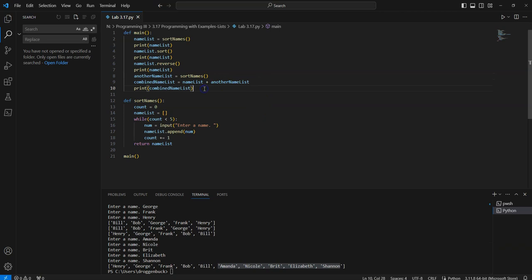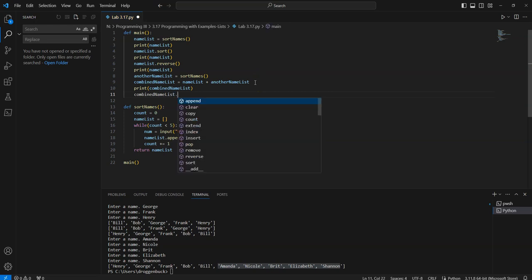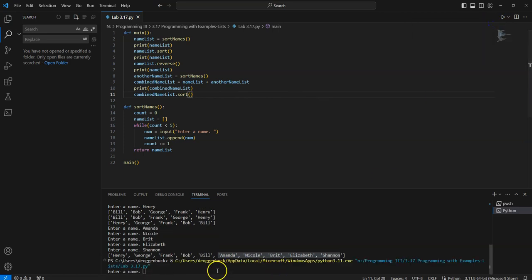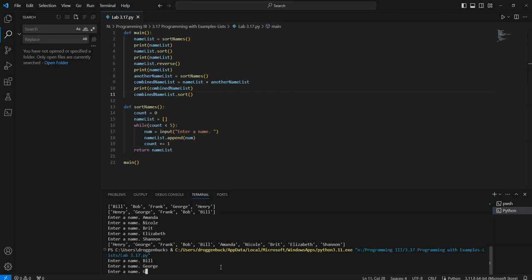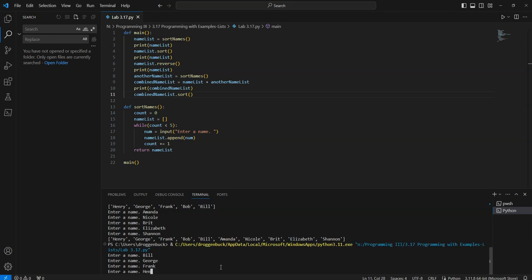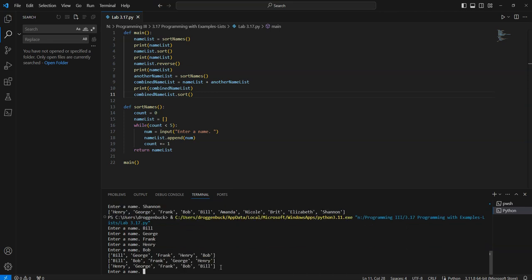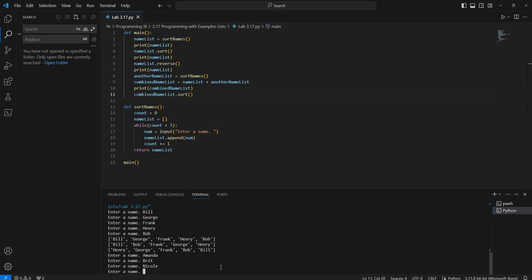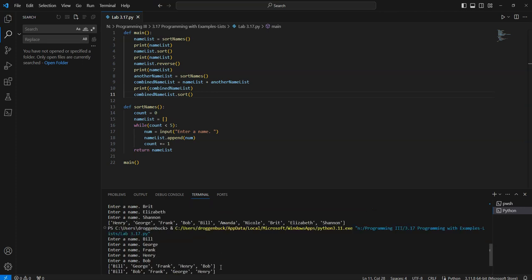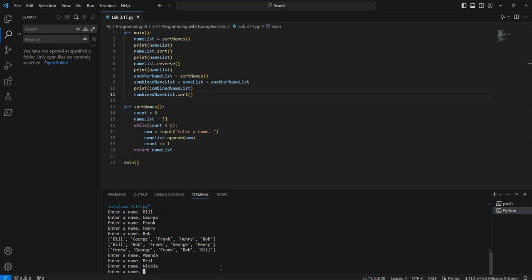But I could take this combined name list and, of course, sort that. So let's do the combined name list, call our sort command, and rerun this program. So we'll do Bill, let's do George this time, Frank, Henry, Bob, and then again we're going to print out our new names. So we have Amanda, Britt, Nicole. Who else was the other one we had? Elizabeth and Shannon. There we go.